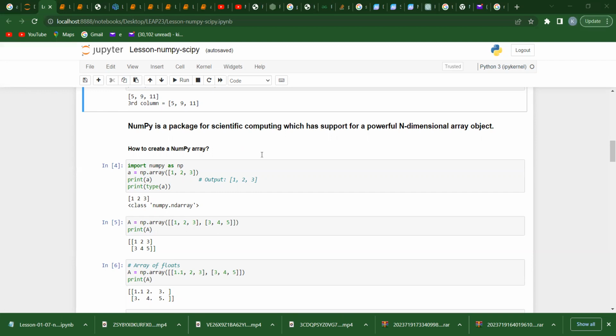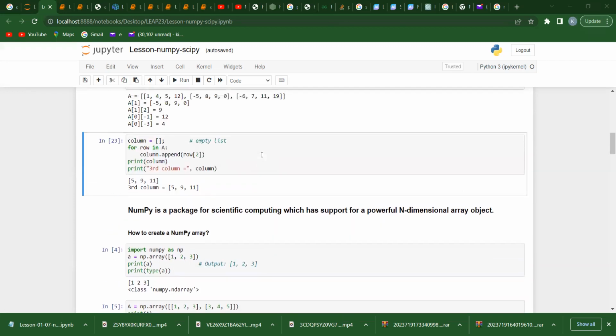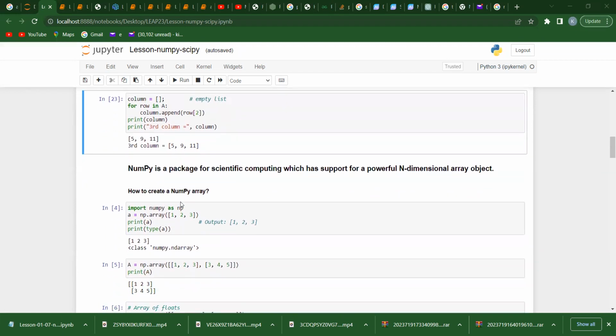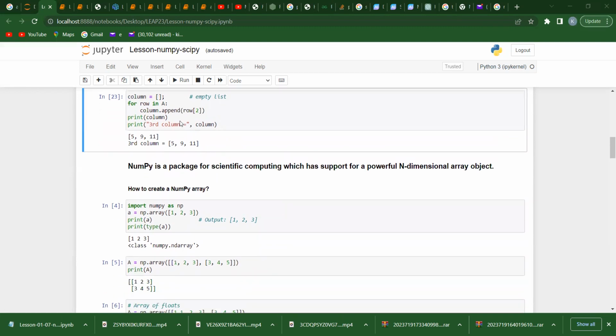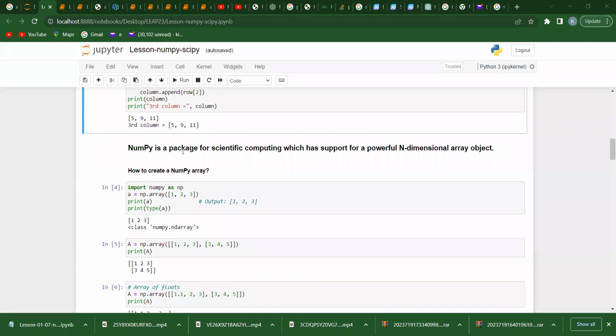So NumPy is a package for scientific computing, which has support for powerful multi-dimensional array objects. That N can be from 2 to any number of dimensions. So when you have a list like this, you can use the NumPy package or library to perform a lot of mathematical functions on a list of arrays like this. And we are going to use an example.